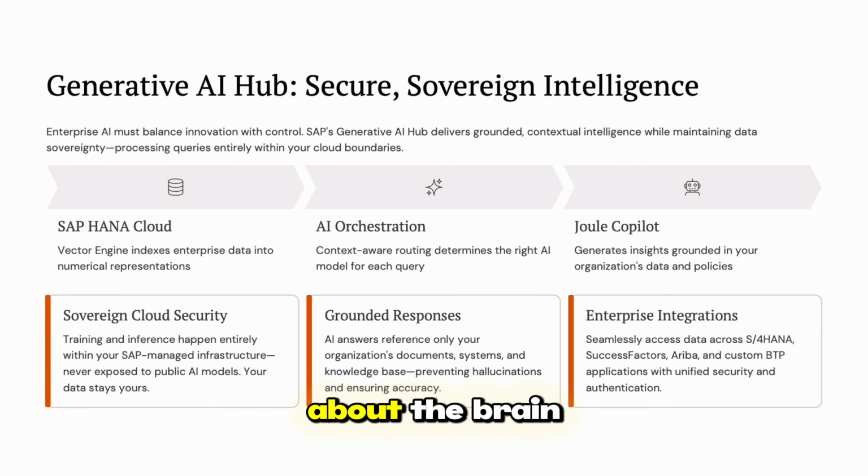Let's talk about the brain of BTP, the AI foundation.